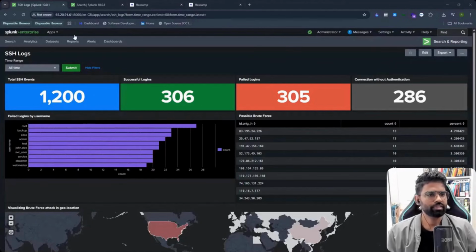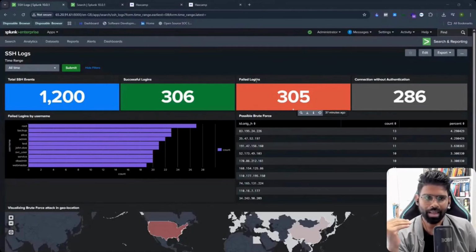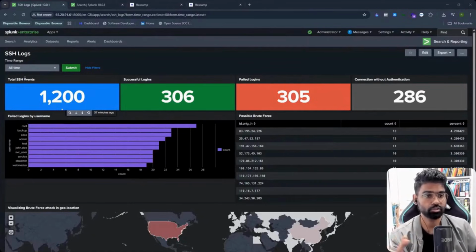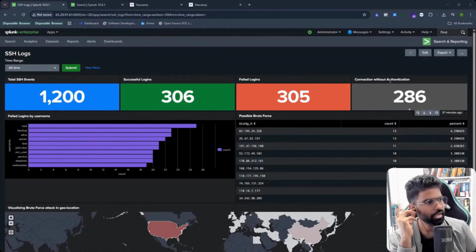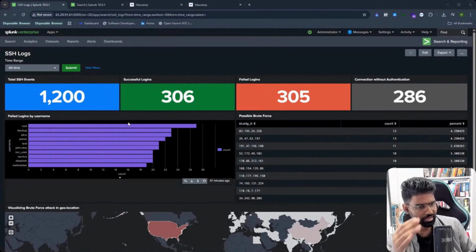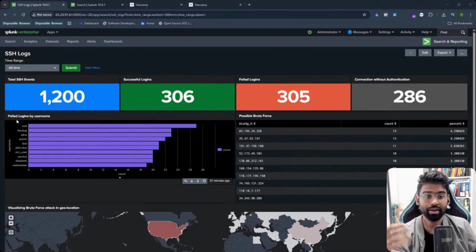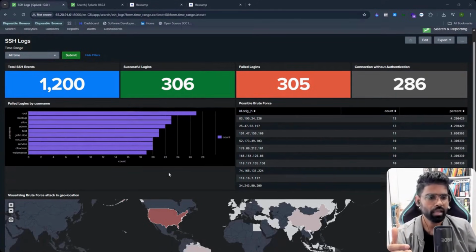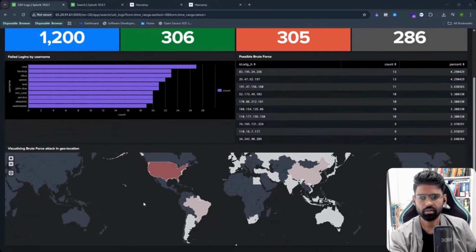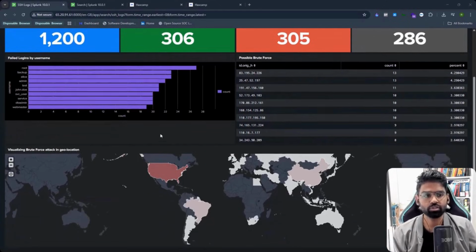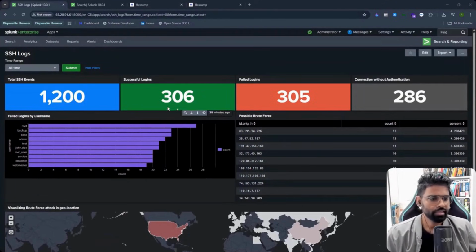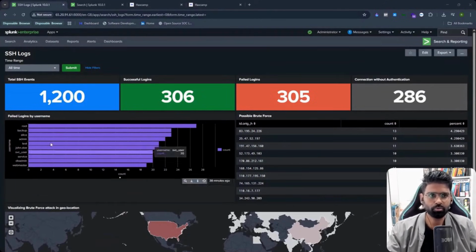Let's begin. So this is the dashboard that we are planning to build for SSH logs. It can contain the total number of SSH log events, successful logins, failed logins, connections without authentication. Then we need a statistics table with possible brute force, failed logins by their username, and finally the geographical representation of all the source IP addresses from the possible brute force attack.